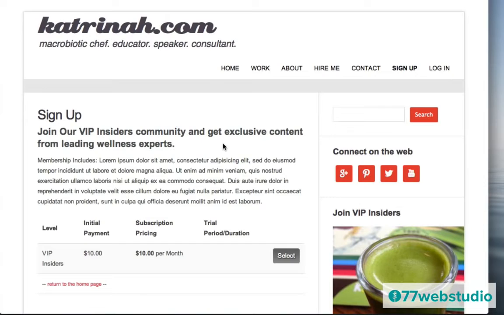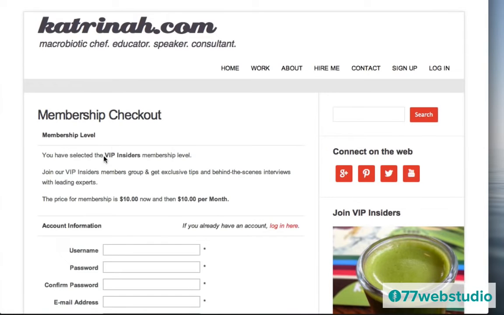So let's go through the process of signing up as a non-member to become a member. To do that, here on the sign up screen, I just want to review the membership level and all the details. This is a $10 monthly recurring subscription, and I'm going to click on Select to select this level.